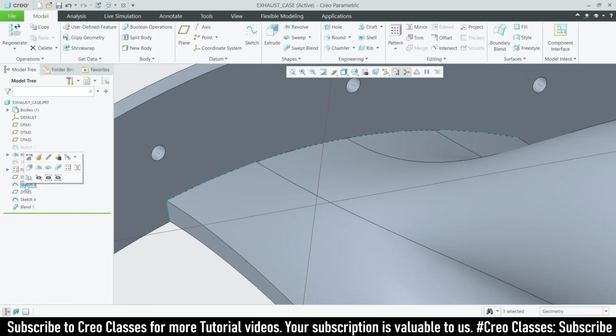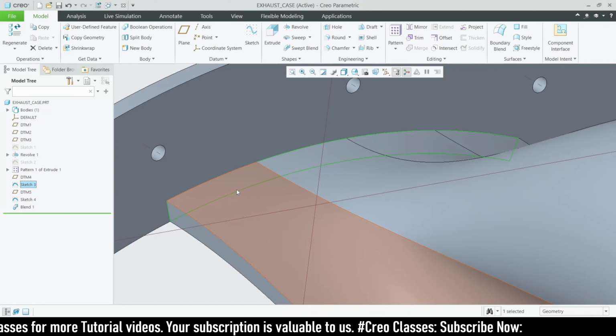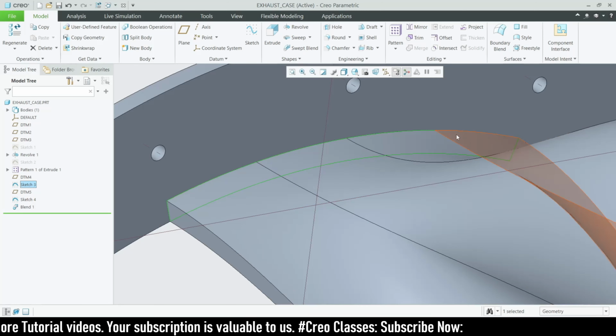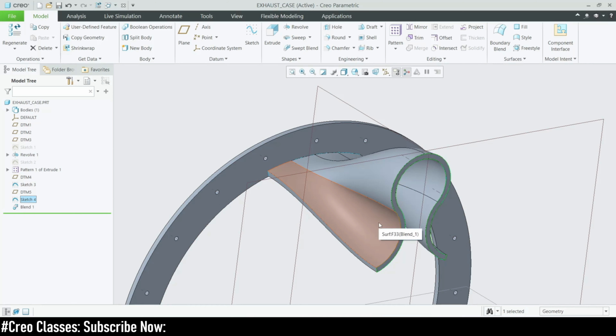I go for the sketch three. Here you can see this is the rectangle that we have created, right? Here it is divided like 1, 2, 3, and 4. And for this sketch also we have divided like 1, 2, 3, and 4. So it will be based on these blend feature work.